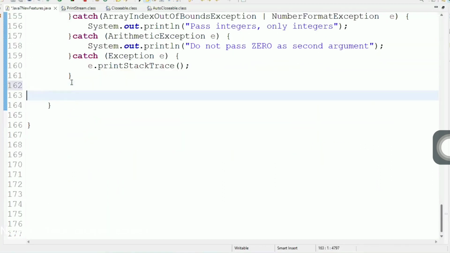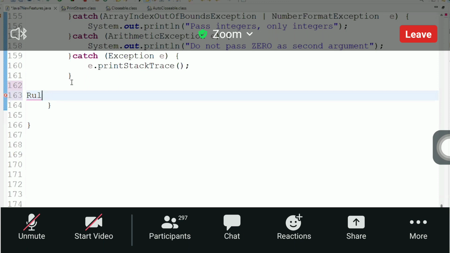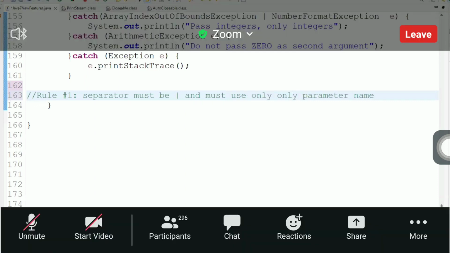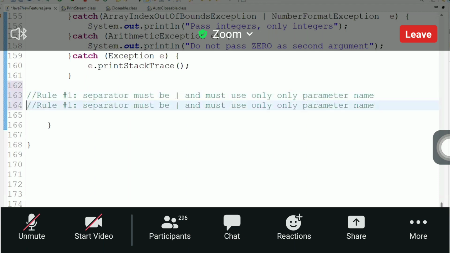There are two rules. Rule number 1: the separator must be or, and you must use only one parameter name. These are rule number 1. Rule number 2.